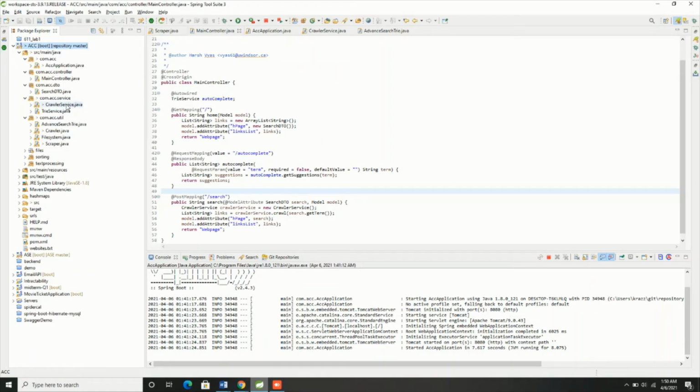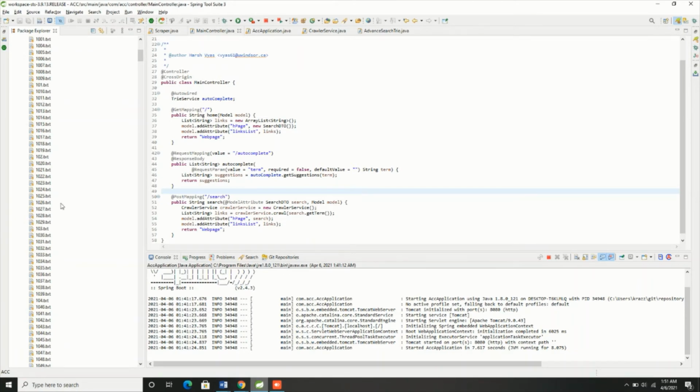Then we have crawler service, which crawls the web and finds out the necessary URLs for us. Then we have trie service, on the basis of which the suggestions are decided for the autocomplete text view. Then these are some utilities that we have used as part of our application. Sorting and text processing, which were present in our assignments, have also been used in our project. Once the crawler crawls all the URLs, we will store them in this URLs folder. As of now, we are working with nearly 1200 URLs.